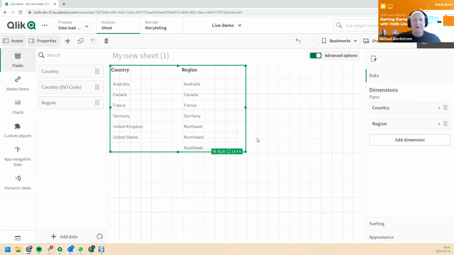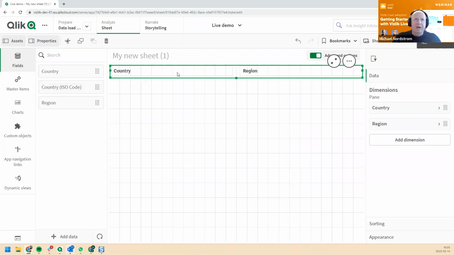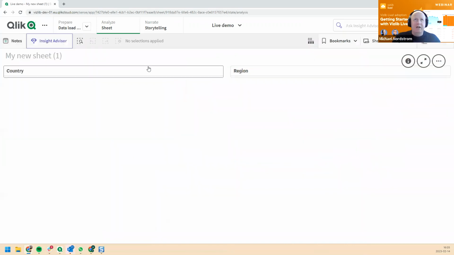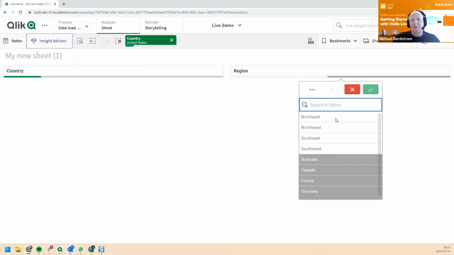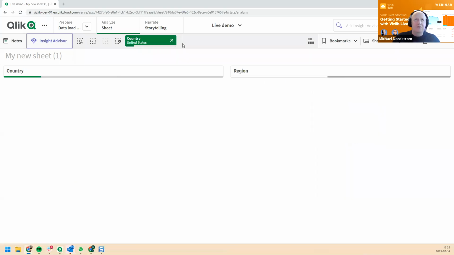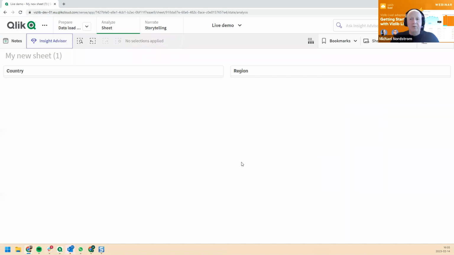So if we just add a couple of fields here, we have country, region. Now these are connected. So just to show you what the data is. So if we have United States, now we have the different regions of the United States, Northeast, Northwest, etc. Super simple. This is all we have in this app.